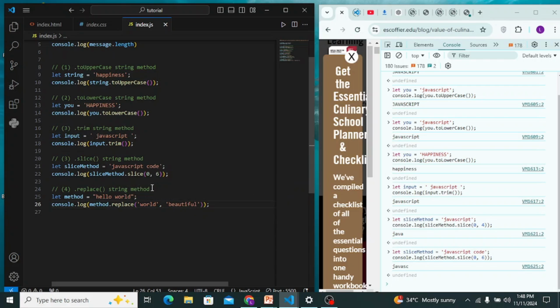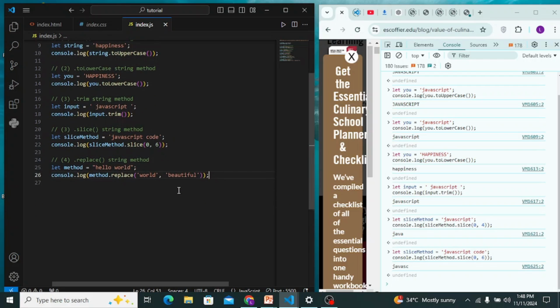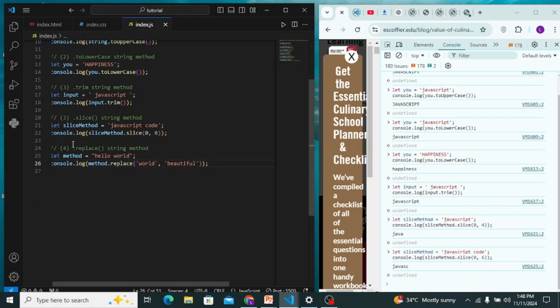Now, guys, you might be wondering what am I writing? This dot replace method is used to replace a specified value with another value in a string. Let's say for example I have a whole lot of code that I want to replace a particular thing with another thing. I want to replace this world with something else, or this hello with something else. I can do that by making use of the dot replace string method.